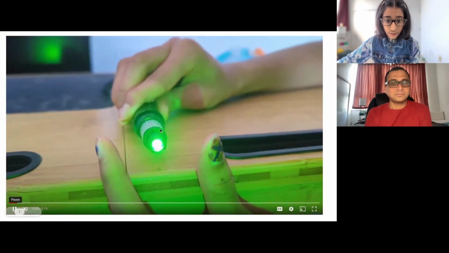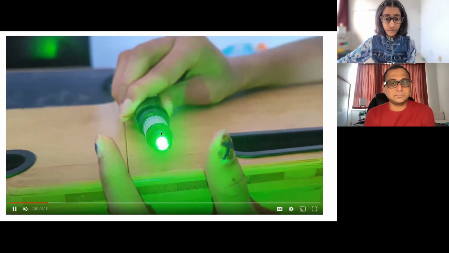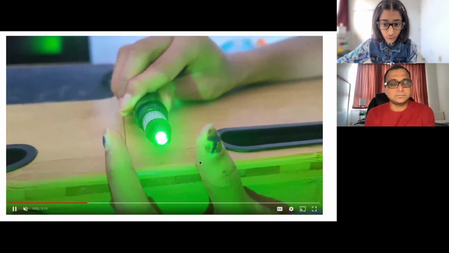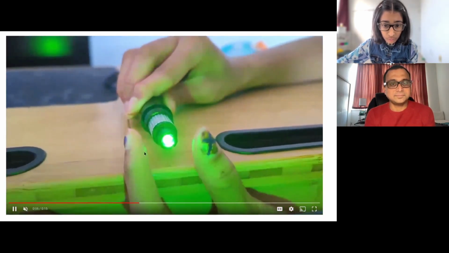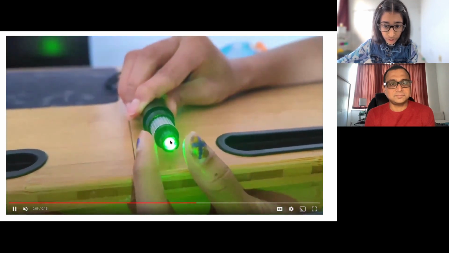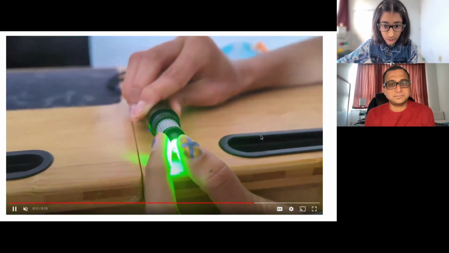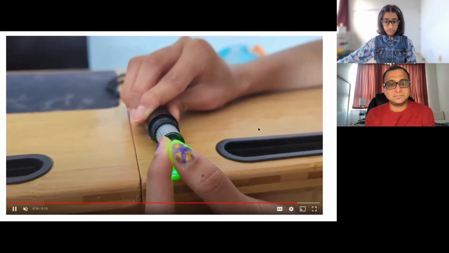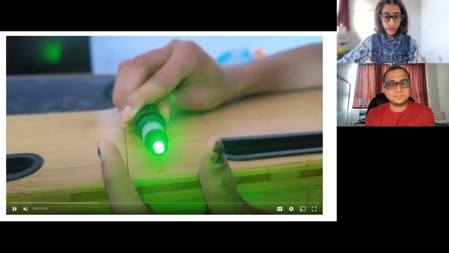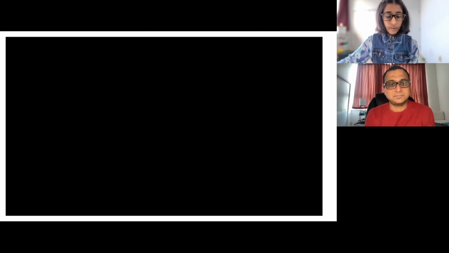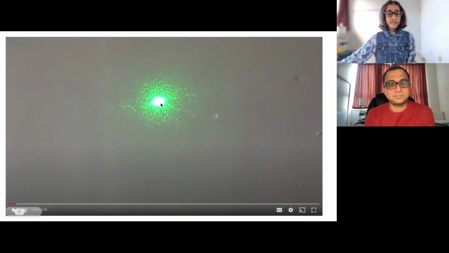So this is a laser light, and I'm bringing my fingers close to each other slowly until it eventually blocks the light out from the laser light, just like that. So there. And now let's see this video. So this is the light from the laser light that comes on the wall.